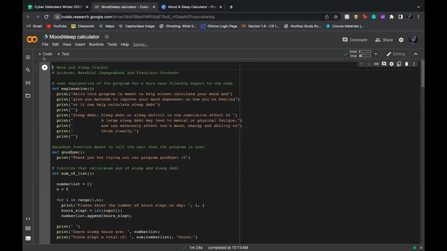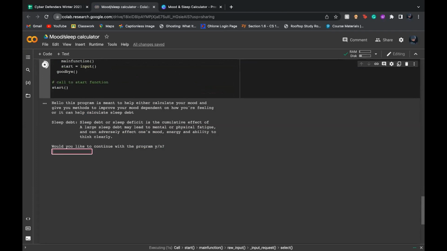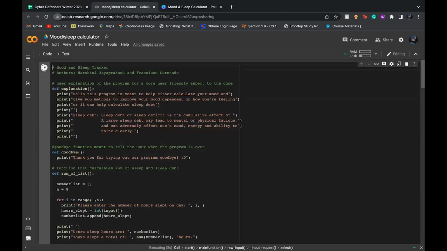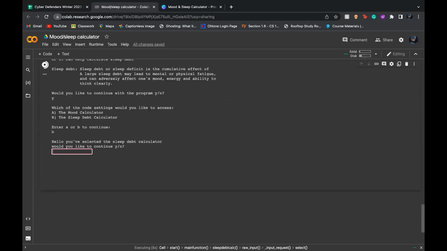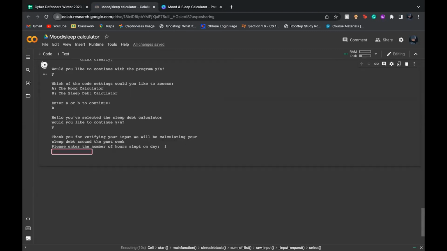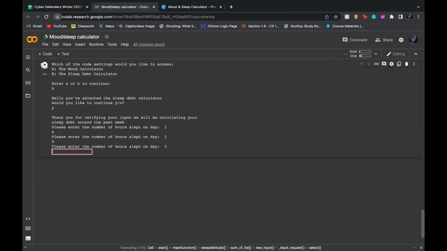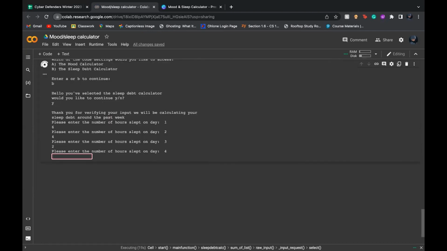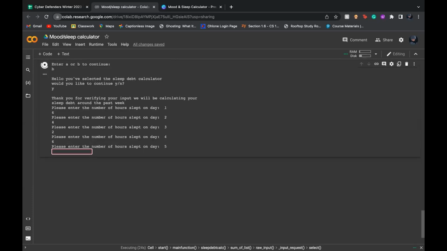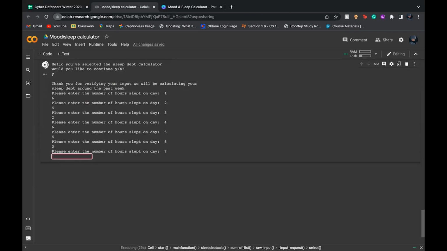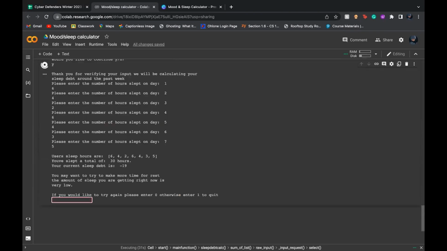Now we're going to run it through the sleep debt calculator. So I'm going to enter 6 hours for day 1, 4 hours for day 2, 2 hours for day 3, 6 for day 4, 4 for day 5, 3 for day 6, and 5 for day 7.